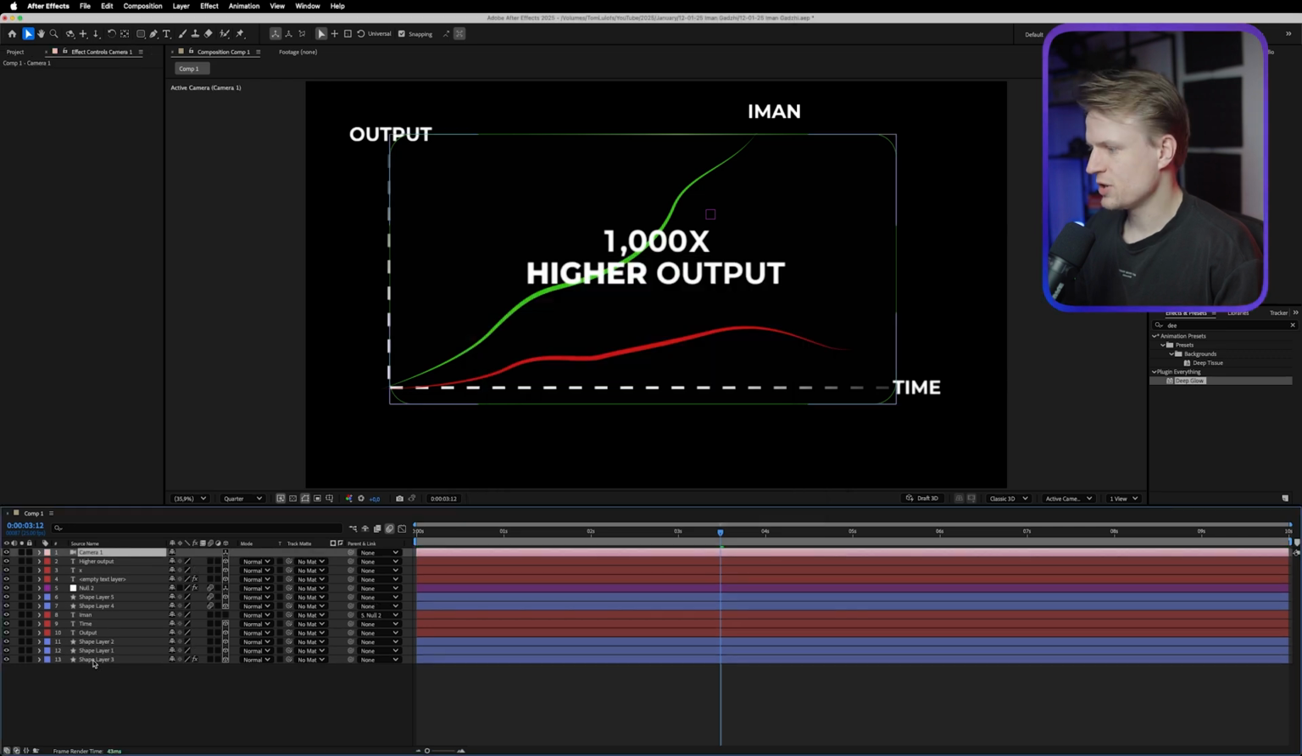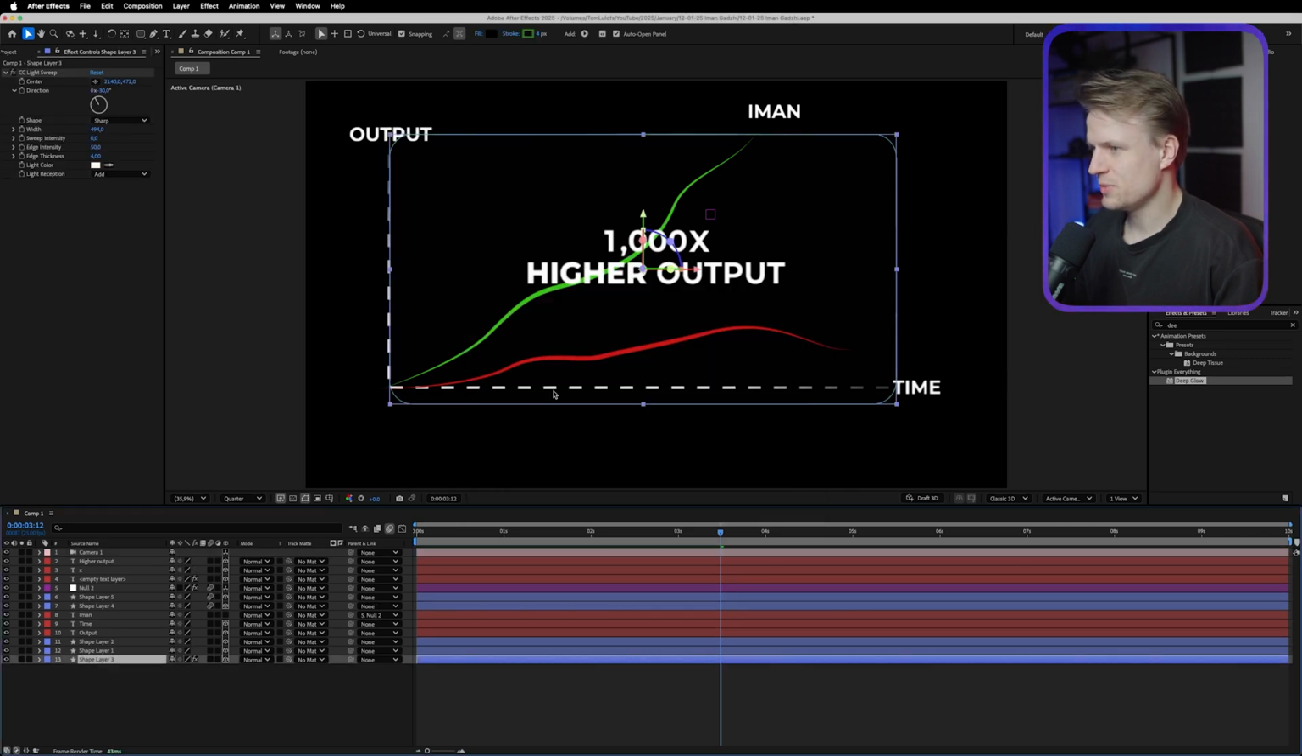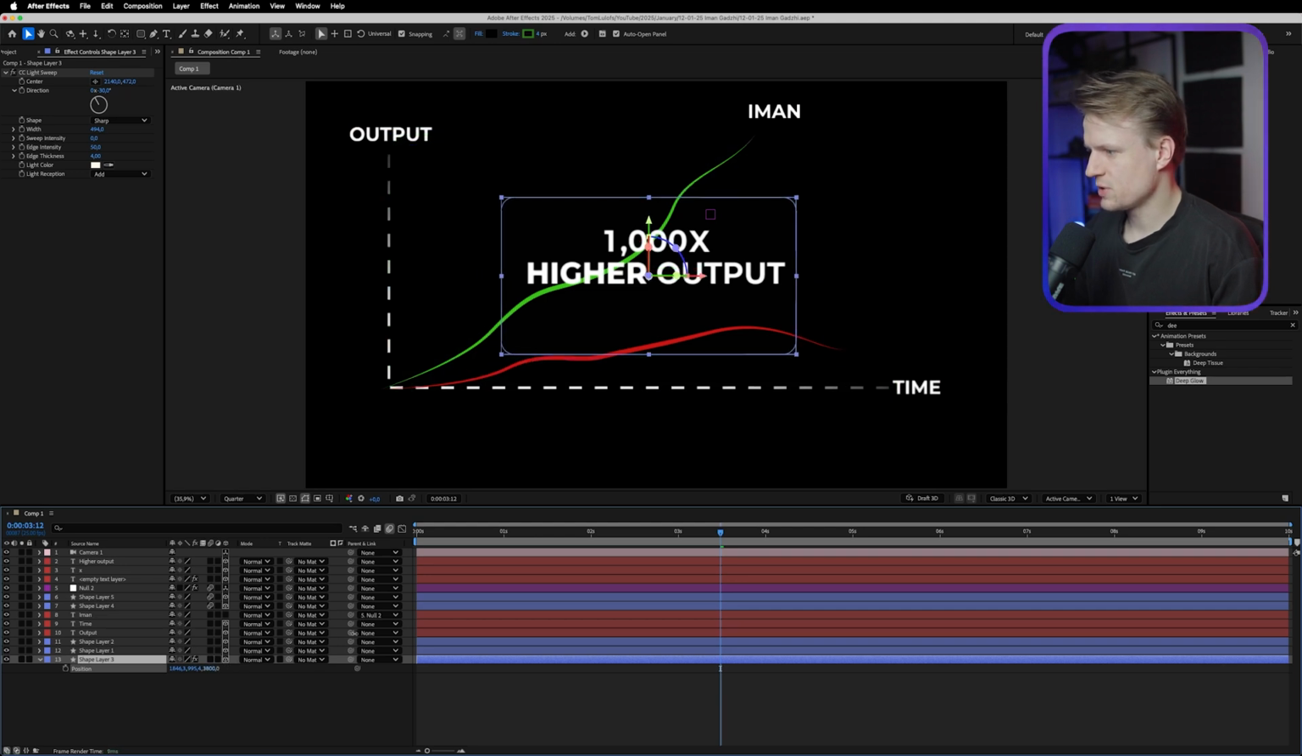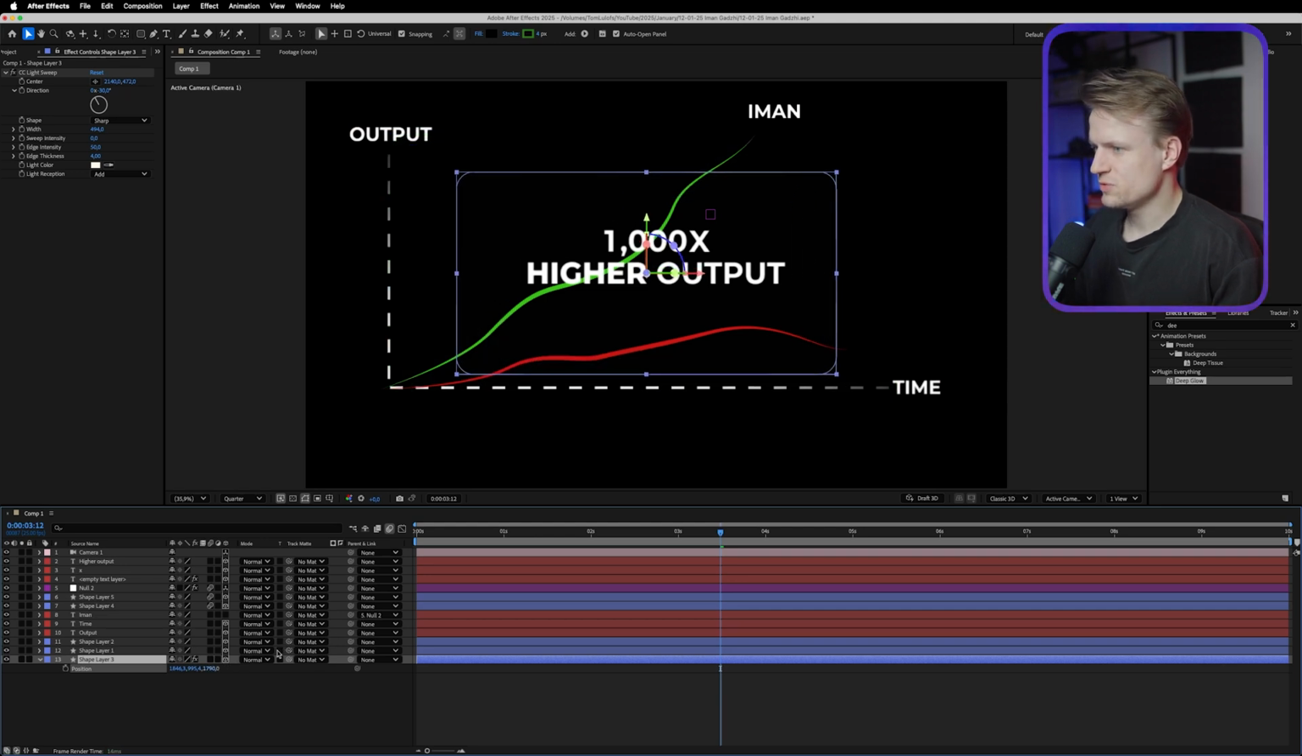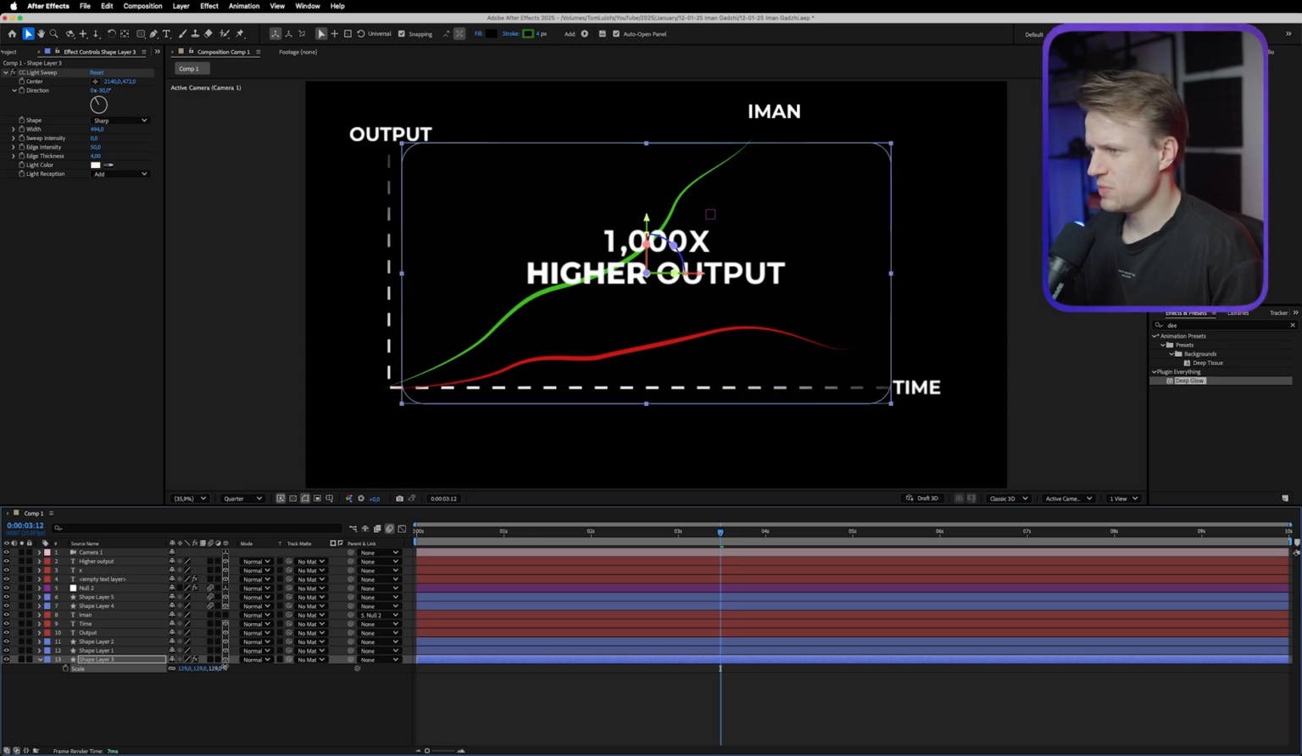Press okay. Now I'm gonna go to the background, which is this element. Let's press P for position. Let's move this all the way to the back, somewhere around this. Hold shift to make it go quicker. Press S for scale to scale it up a bit more, so it's a bit more visible.